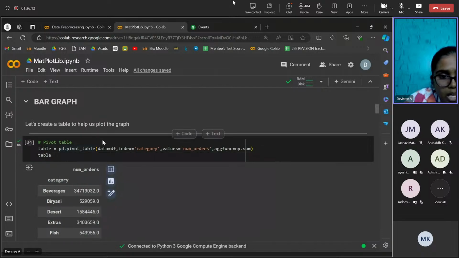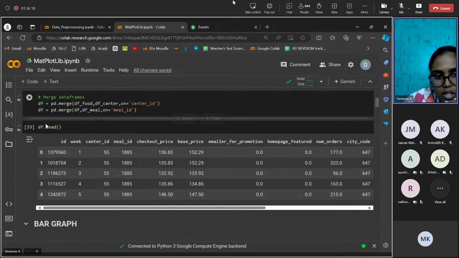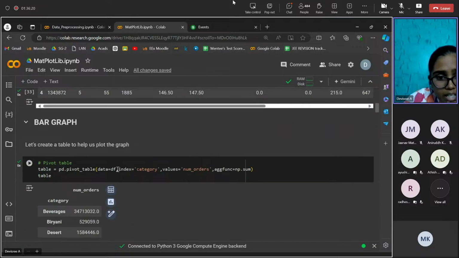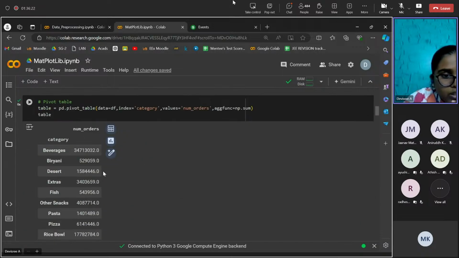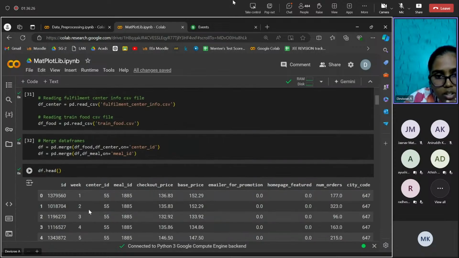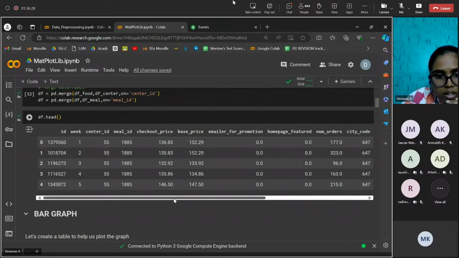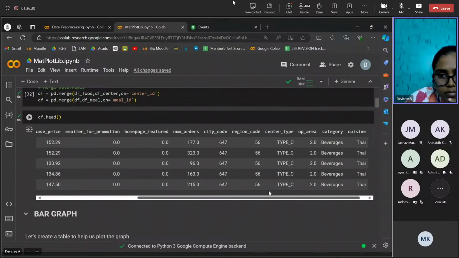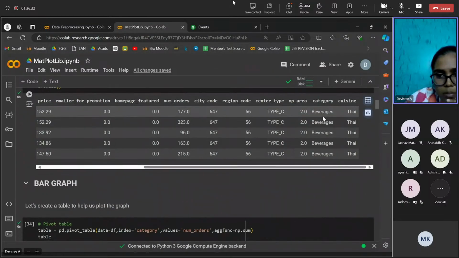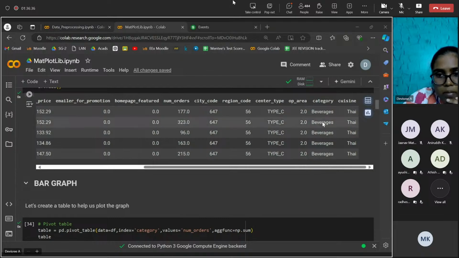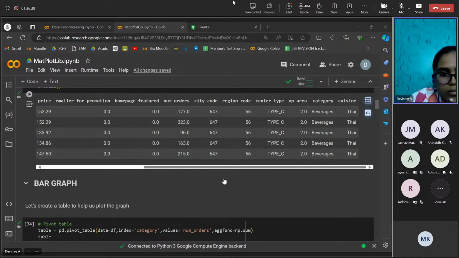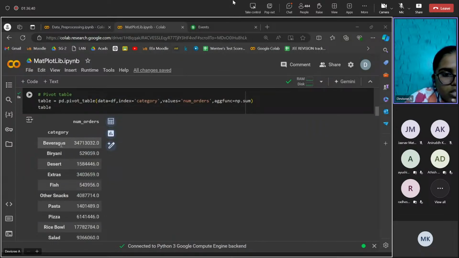So pivot table. Here, data is equal to df. The data it is supposed to consider to create the table is df, that is the data frame we created right here. Index is equal to category. So this table is indexed by the category. As you can see over here, there are categories like beverages, and here you can see in the table the various categories.